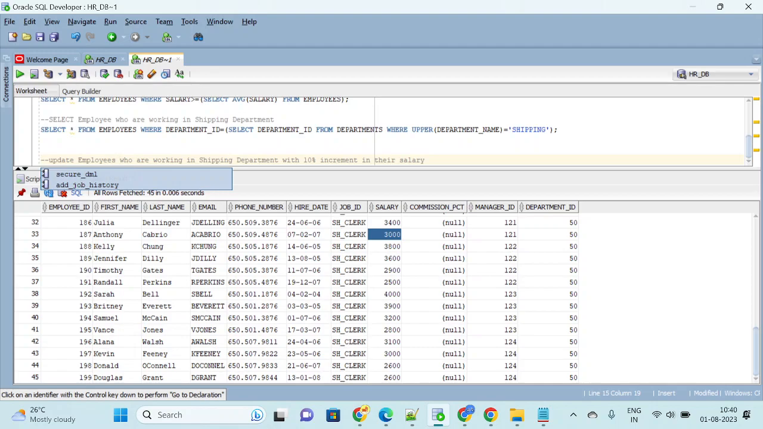in the shipping department with a 10% increment in their salary.